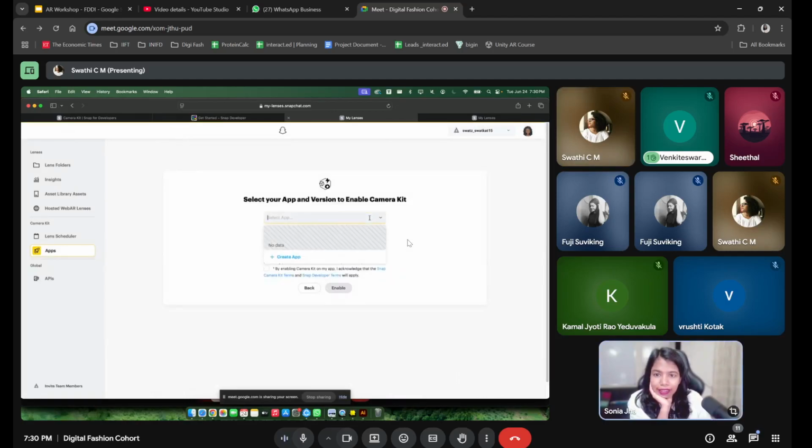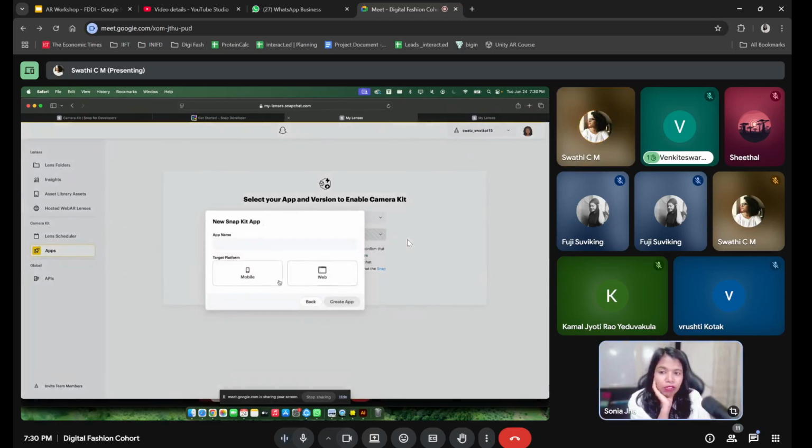Select an app. For me, there was already an app because I had done it. For you, you'll have to create one. What is the name of the app you want to call it? Your brand name, whatever. You can keep it for mobile. Where do you want it to go, on mobile or on web, basically? So we'll keep it for mobile, all of us. Create an app.